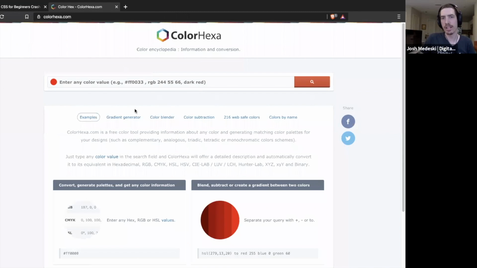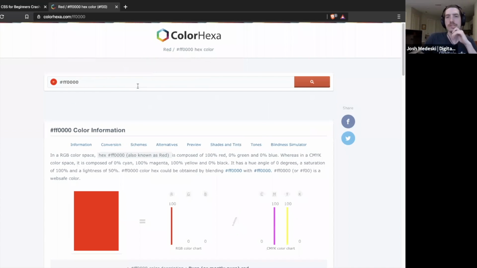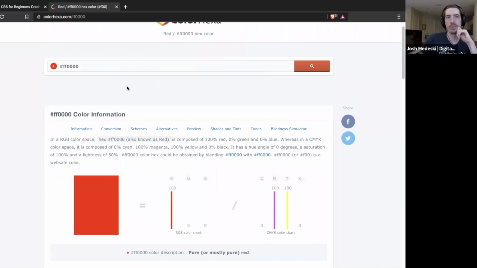A site that I really like called Color Hex. I've been using it for years, a color encyclopedia website, and I can put in a color. Let's put in the color red. All right, so here's the color red. Notice that it resolves to this weird pound sign thing.